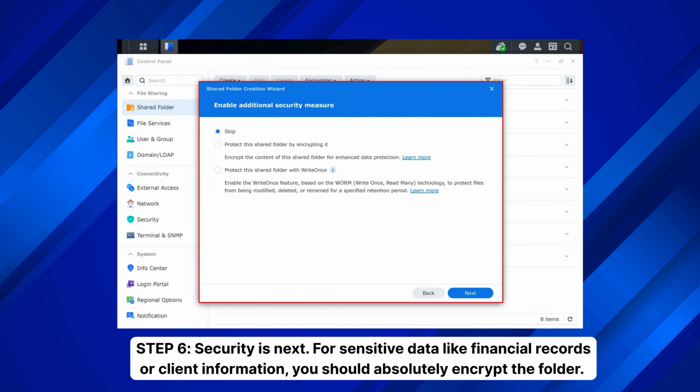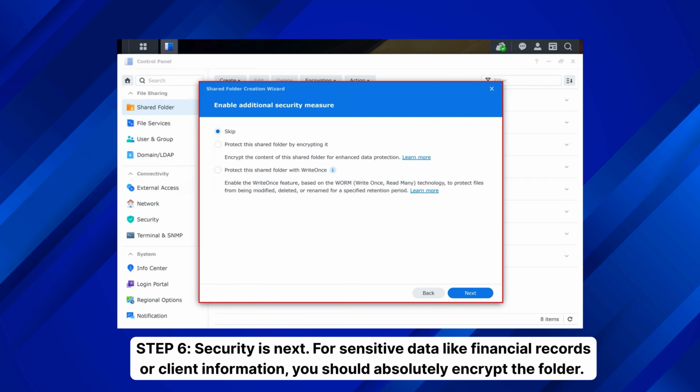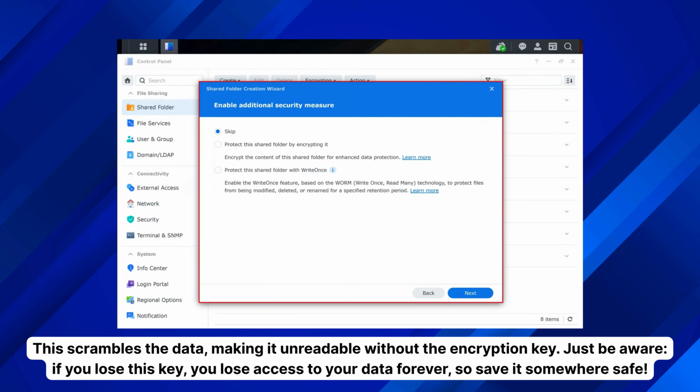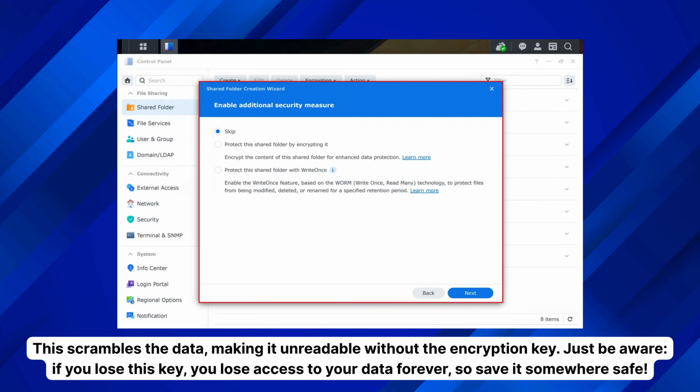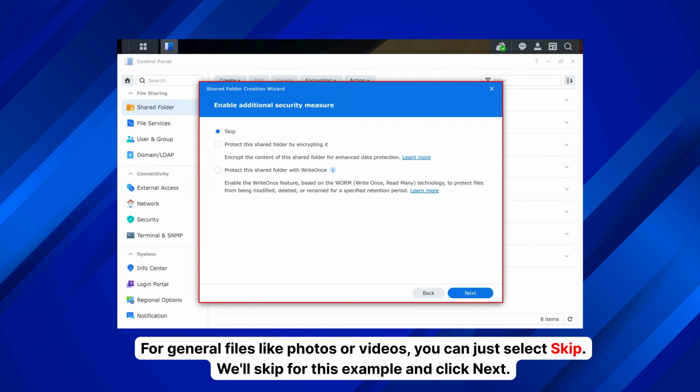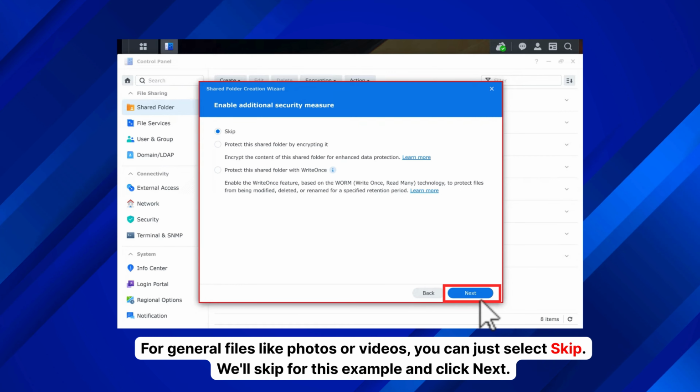Security is next. For sensitive data like financial records or client information, you should absolutely encrypt the folder. This scrambles the data, making it unreadable without the encryption key. Just be aware. If you lose this key, you lose access to your data forever, so save it somewhere safe. For general files like photos or videos, you can just select Skip. We'll skip for this example and click Next.